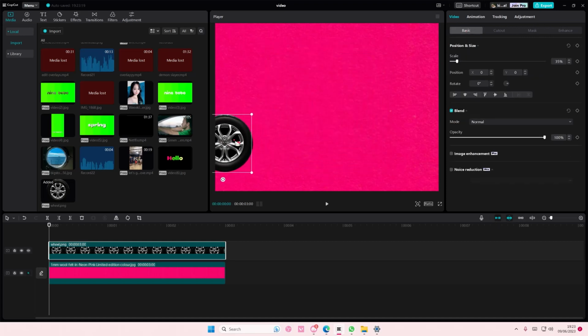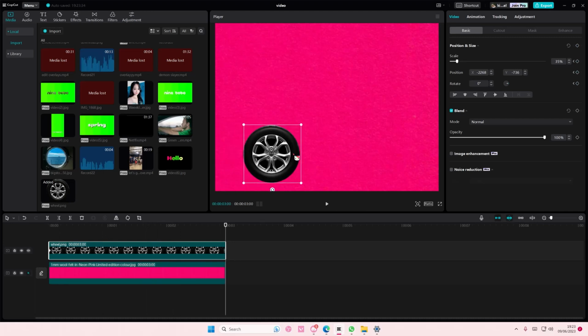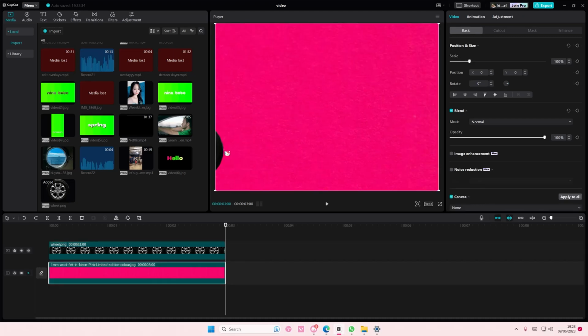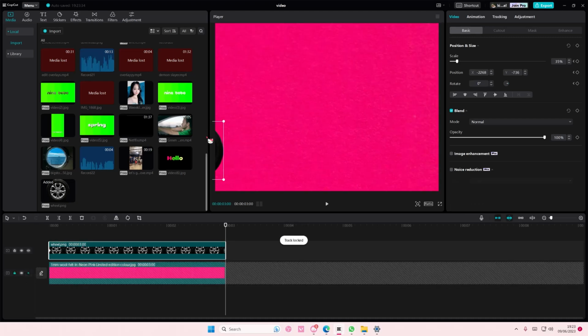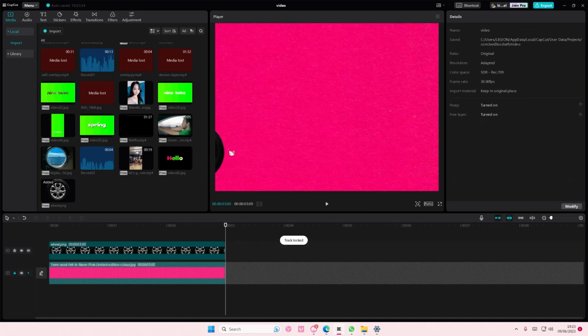And to make that rotating wheel animation, I'm just going to put it here, and I'm going to add a keyframe in position and size. Then at the end of the video, you want to drag it to the right. Oops, maybe I should lock this first. Drag it to the right.